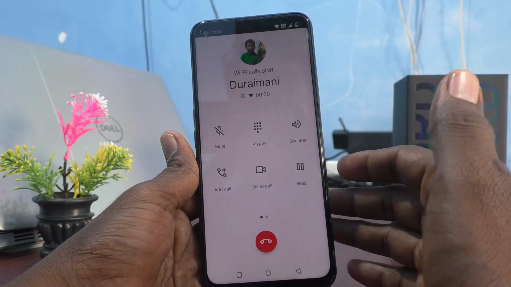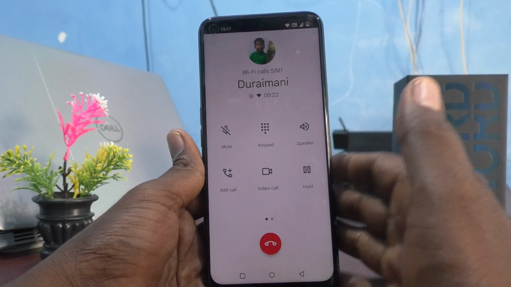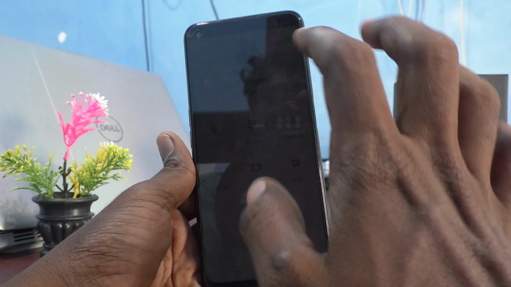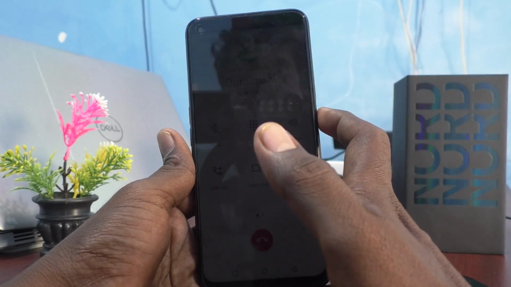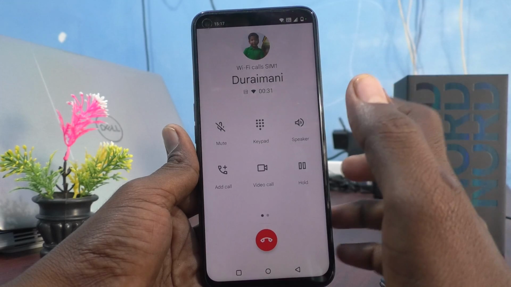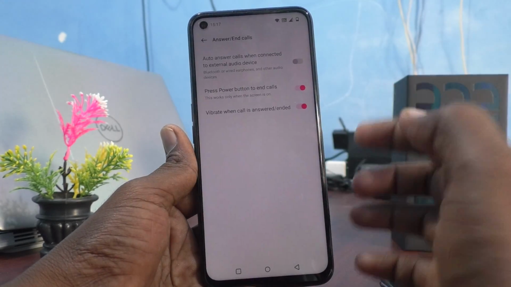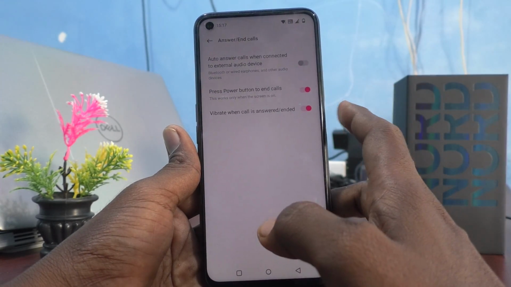So in this situation, to avoid this, just you have set up this, and now you can use power button to end calls. Simply press power button and the call will be end. See here. So simply press power button to end the calls.